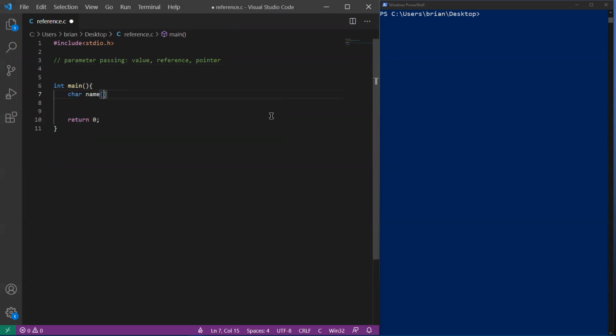I've got a char name. Let's go with age and say a float of pay. So here are my variables, and I want to be able to get the user input in one function. Common practice is we use the name load, and we're just going to pass these variables in. Looking at this, I'm passing in one char, one int, and one float.